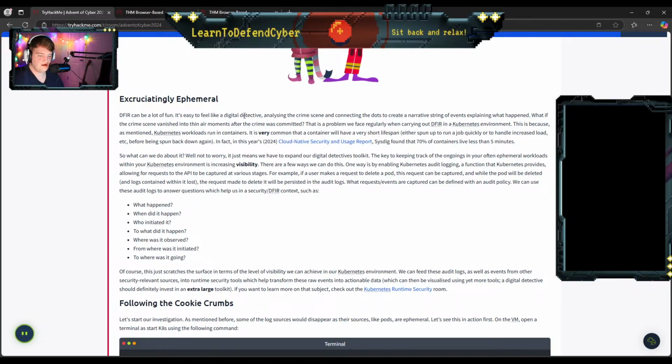It can be a lot of fun. Feels like a digital detective. I agree. Connecting dots to create a narrative string of events explaining what happened. What if it vanished into thin air moments after the crime was committed? That happens in these ephemeral environments. It happens in physical environments.